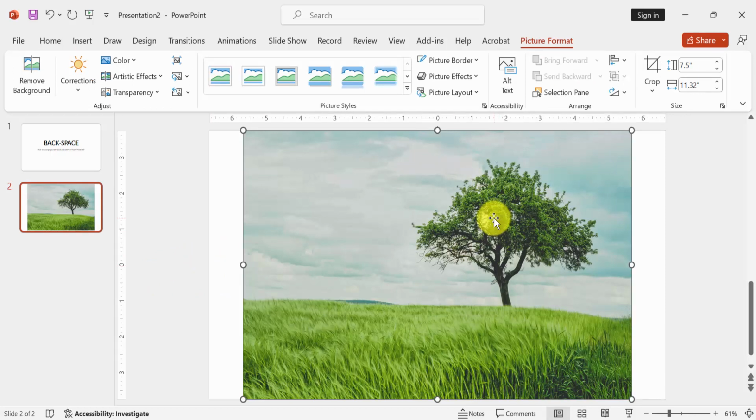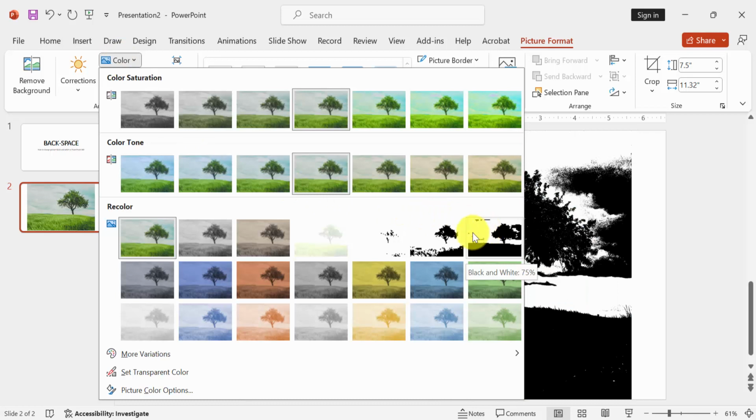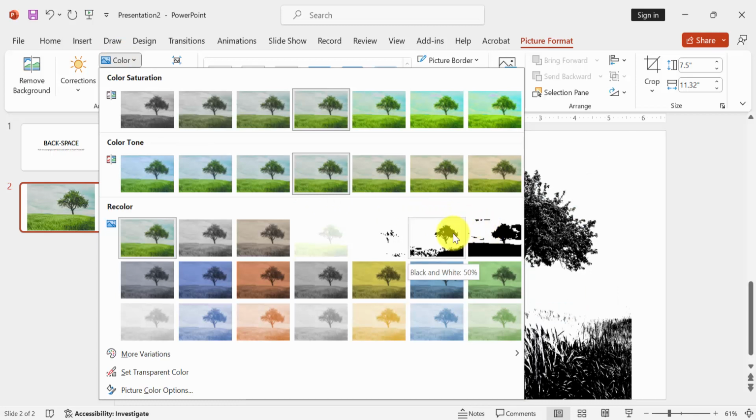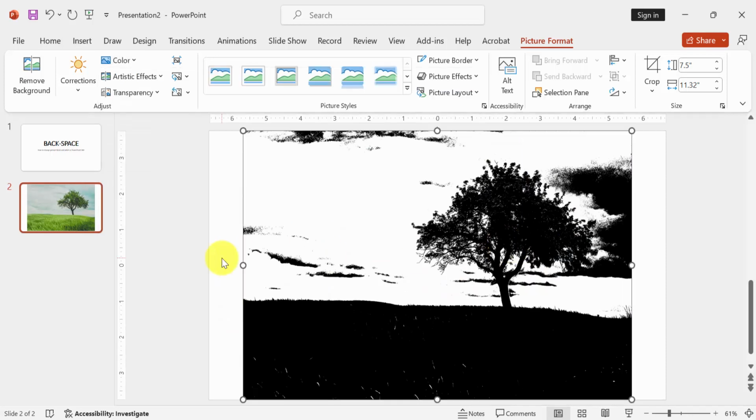Click the picture and go to the picture format menu, then click colors drop down menu and choose color black and white. Now I select the black and white, and we can see here we change the picture color black and white very easily.